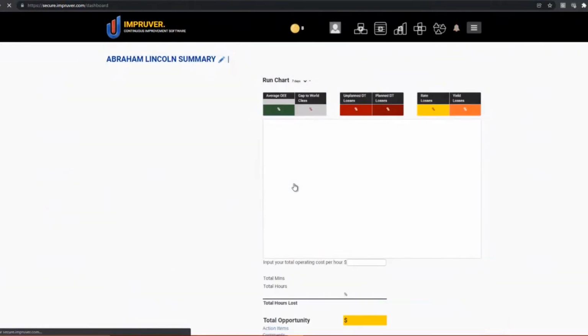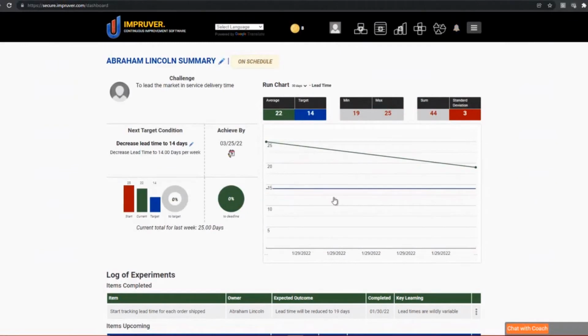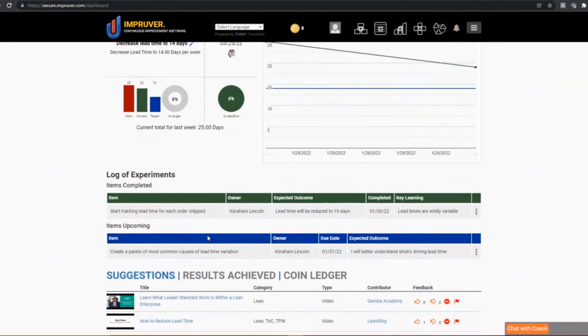Notice that took all of about 30 seconds to do. And look what I got here. Again, my challenge hasn't changed. My next target hasn't changed. My achieve by date hasn't changed. And I've got my data point added here. So I'm down to 19 days per lead time and I'm trying to get down to 15 here. Scroll down, notice here. Now I've completed this action, which is start tracking lead time for each order. I expected it to get down to 19 days. And my key learning is that lead times are wildly variable. What I expected actually did happen.